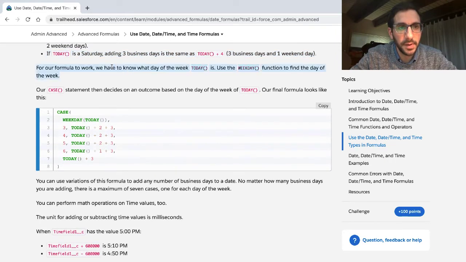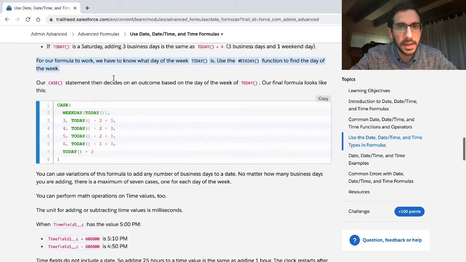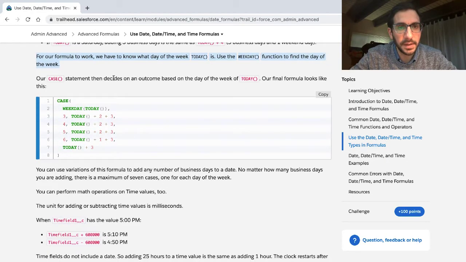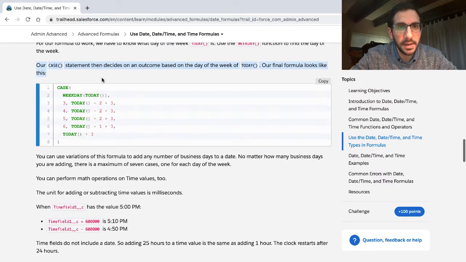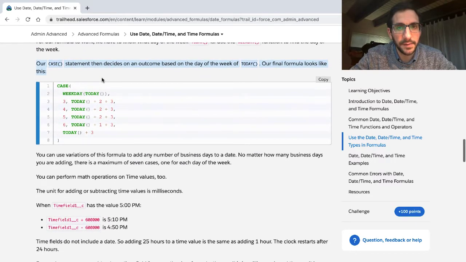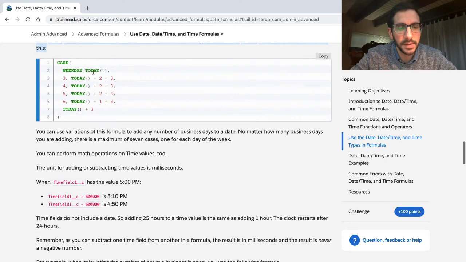For this formula to work, we have to know the day of the week today is. Use the TEXT and WEEKDAY functions to find the day of the week. Our CASE statement then decides on the outcome based on the day of the week of today. Our final formula looks like this. Oh, simple. All right, this was straightforward.